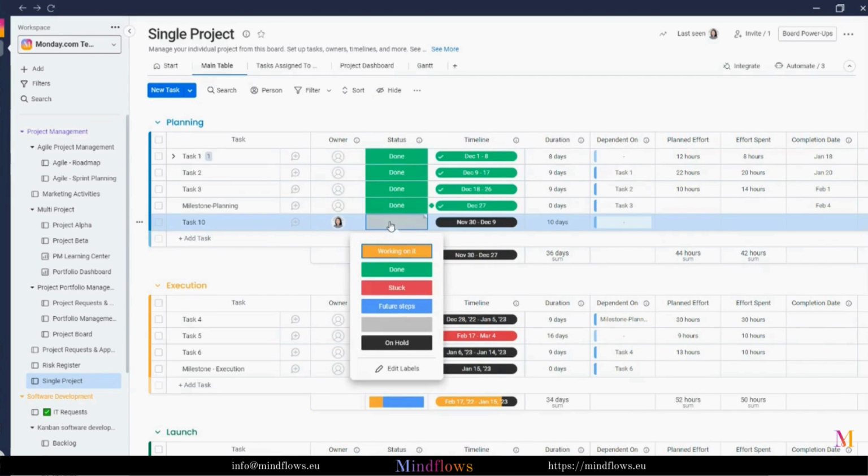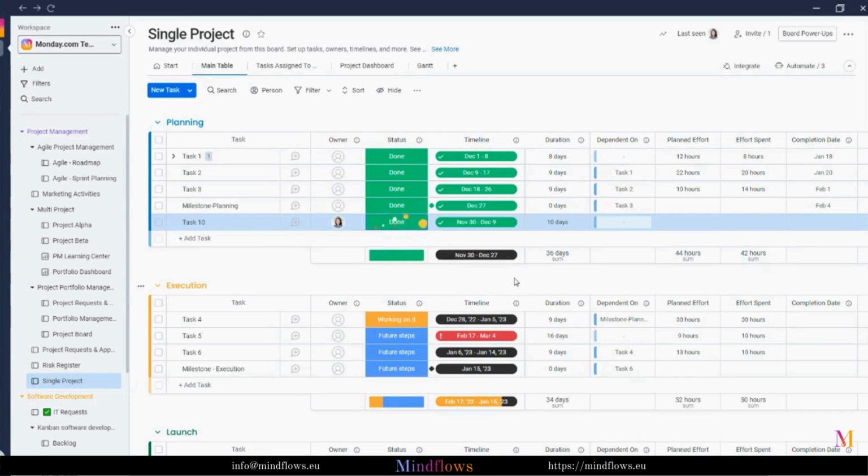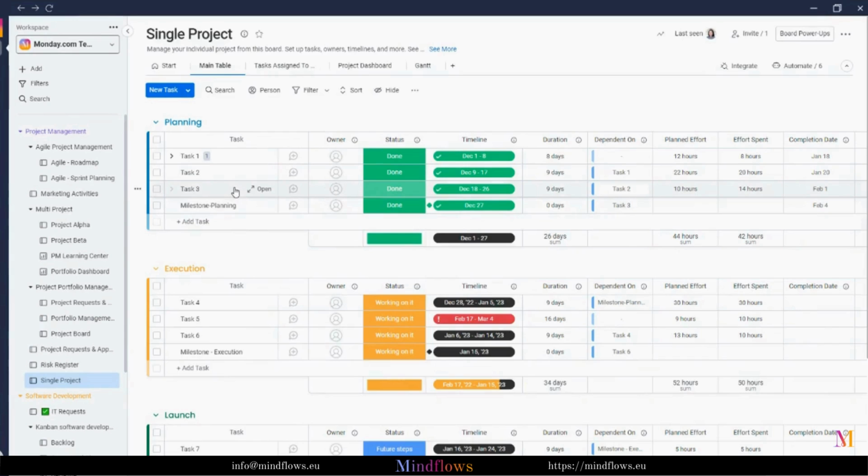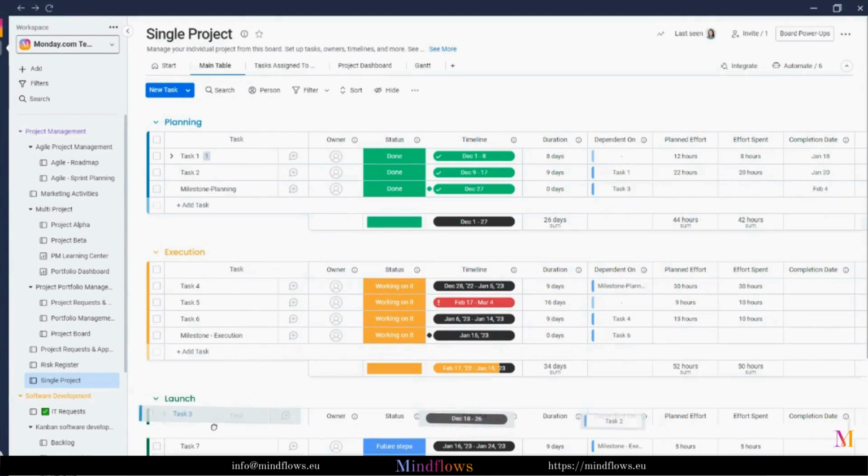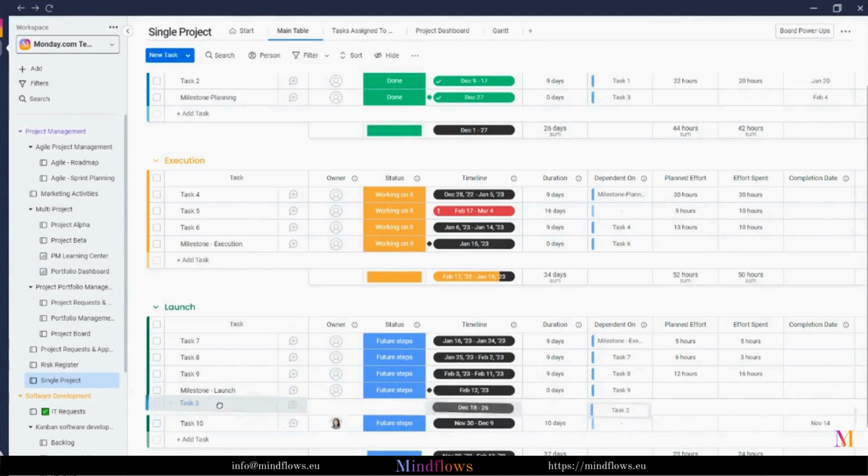We can set the status to working on it once the task has been started, and once the task has been completed, we set the status to done. When changed to done, the completion date will also be filled out directly. What if a task proceeds to the next step of the process, and we wanted to move it from one group to another? Here's what we do. We drag the item to another group. Let's say the project is ready for launch. We'll drag it all the way down to the launch group.